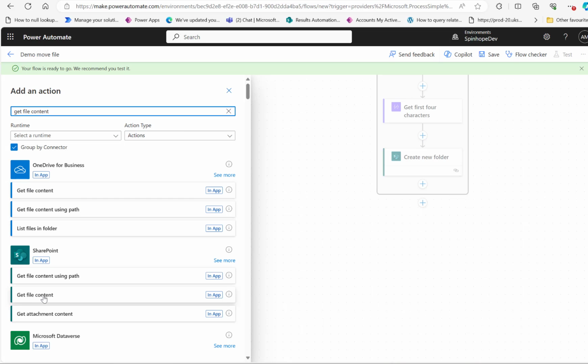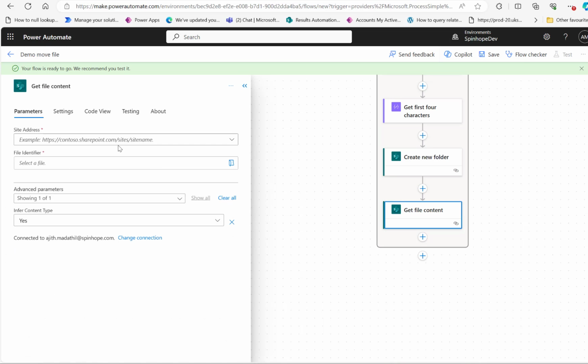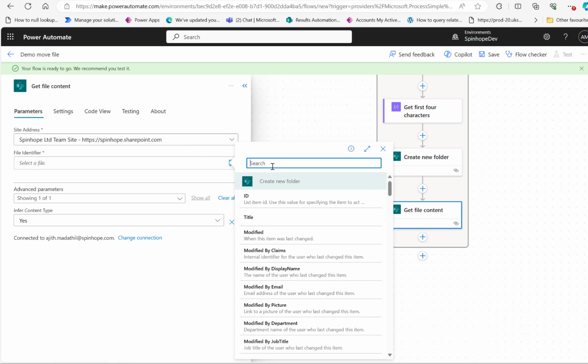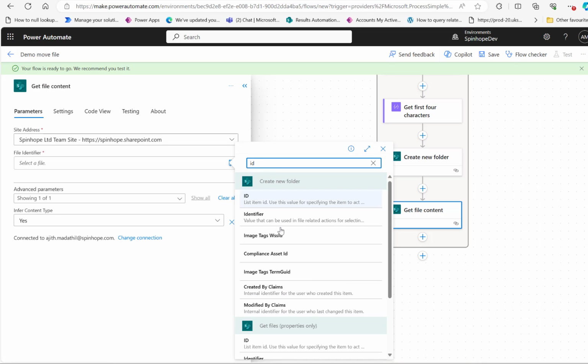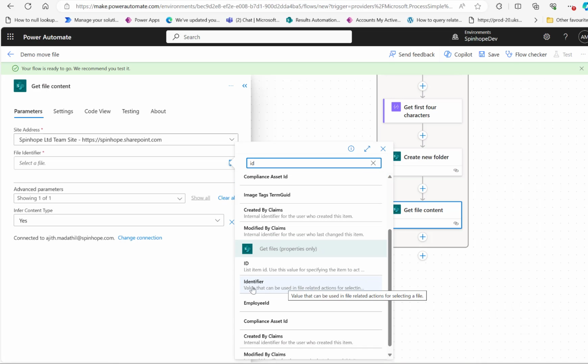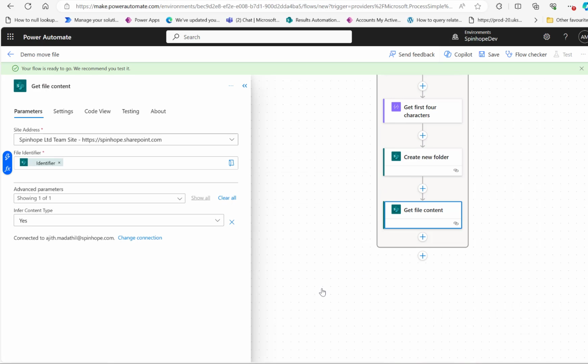Here we go. Get file content. Yeah, here it is in app. Again, select the site name. The file identifier is again the dynamic one. So search for ID. Get file properties. You should be able to see here, this is the ID we want. We don't use this one. This is the one value that can be used in file related action steps for selecting a file, because we want to get the content of the file.